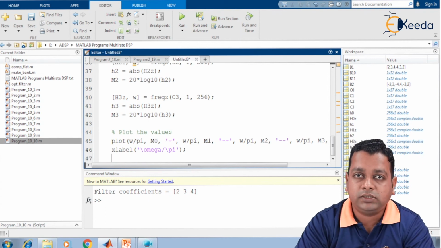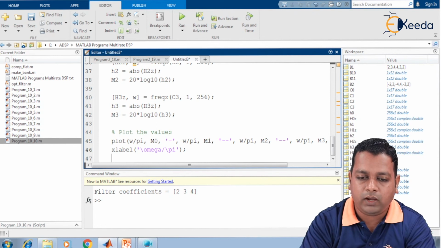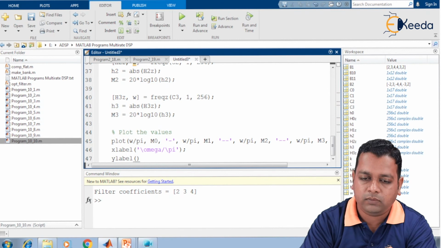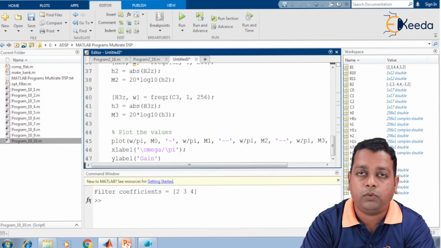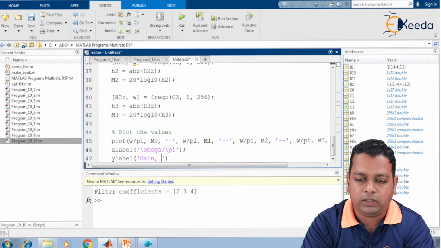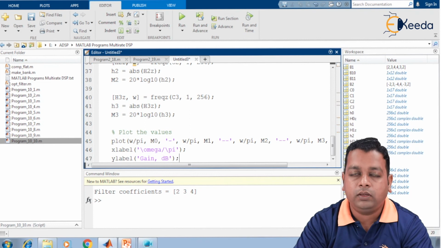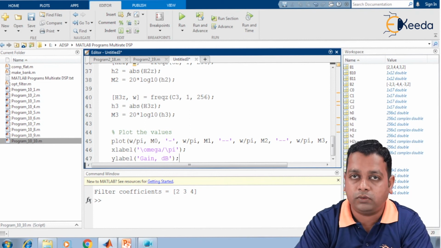Like the x-axis, we also have to label the y-axis. So ylabel is the MATLAB syntax, and thereupon we print the name. These are the values of gains, and those have been computed in terms of decibels, hence dB is the unit of measurement here. So this completes the MATLAB script for this particular task.